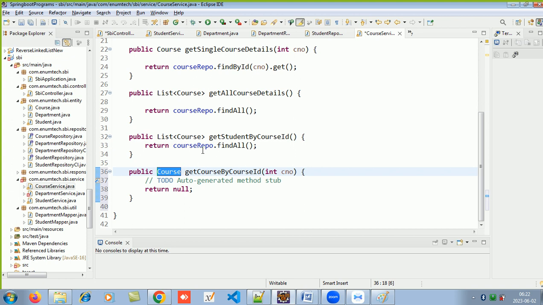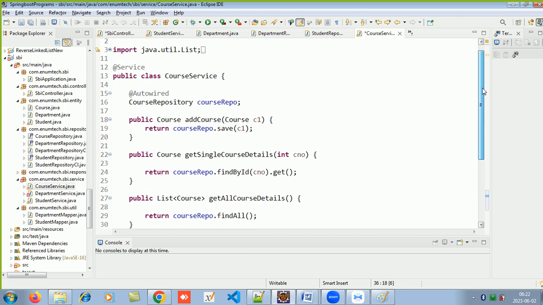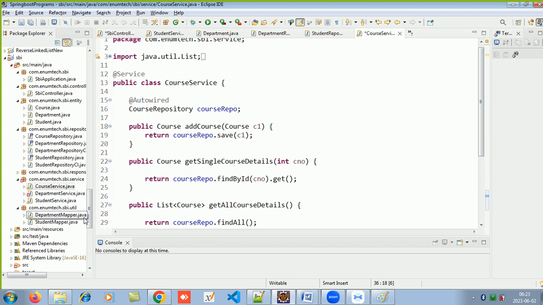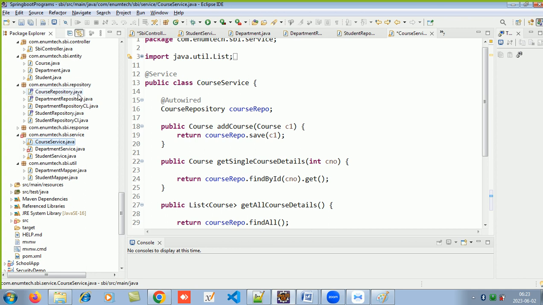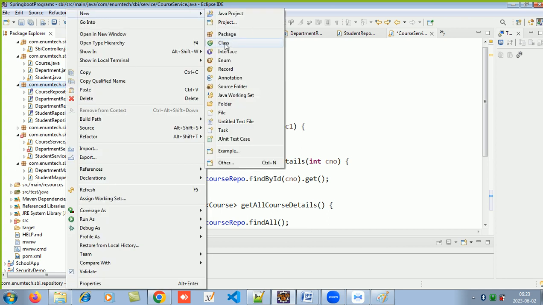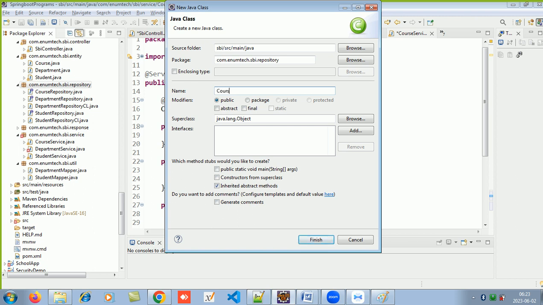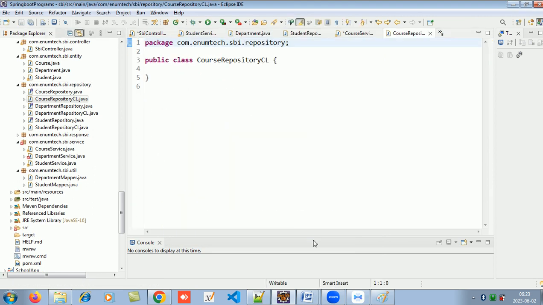Now I want to prepare a new course repo. I don't want to use the existing course repo, the interface one. Now I will prepare my course class. Try to understand this concept. I'll go to the repository. I already have a course repository, which is the interface. Now I'm making a class. So I'll call it course repository CL. I'm making the class, and all I have to do is autowire it with the repository.